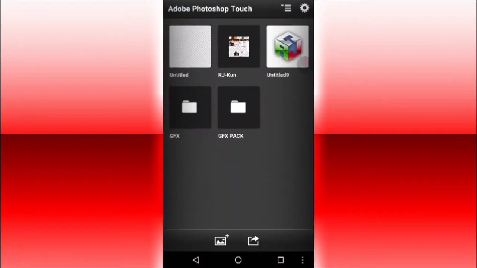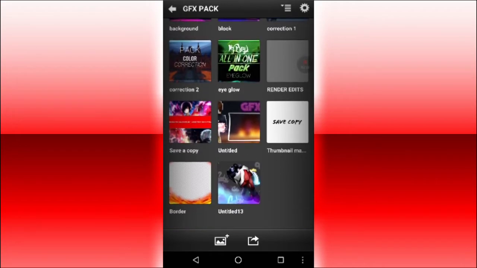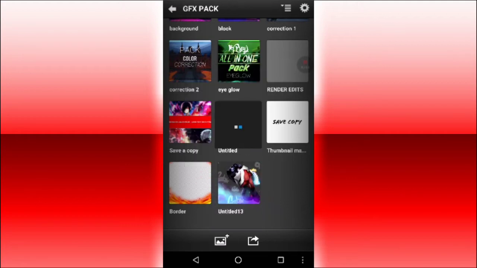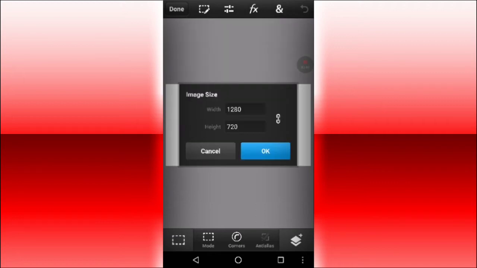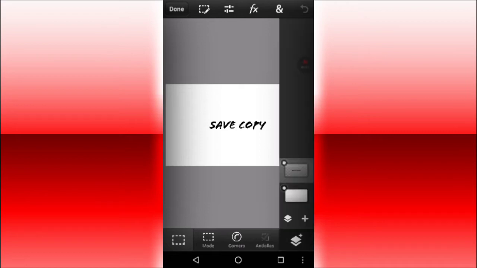Okay, next thing you want to do is go into Photoshop Touch. We're gonna go ahead and hit blank document. Once you make the blank document, you want to make the width 1280 and the height 720, or you could do a higher resolution, but that's just what I use.